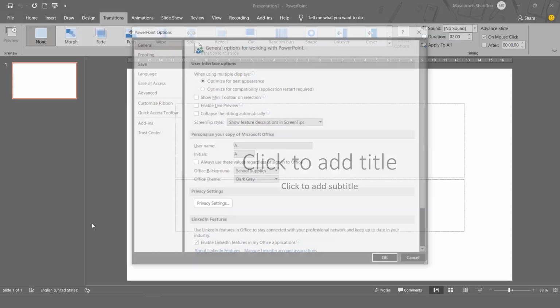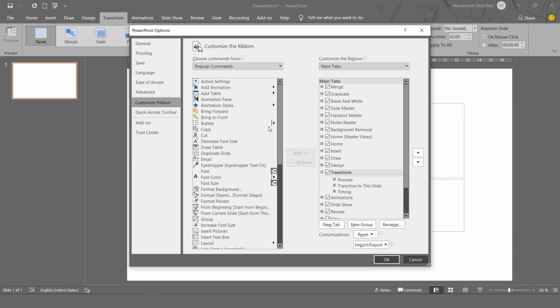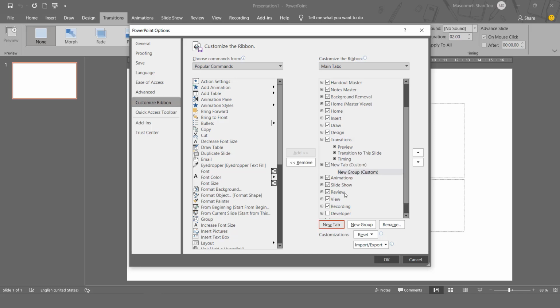We're back to file, options, and the customize ribbon section, and first click on new tab. The new tab is opened here for us. When the new tab is added, by default it adds a group too. New tab, new group.